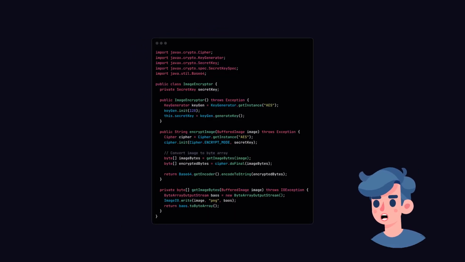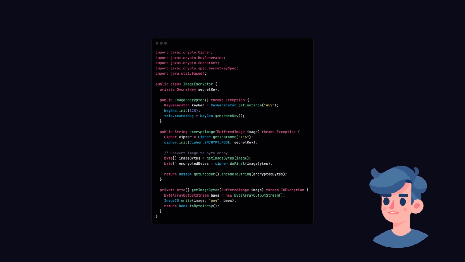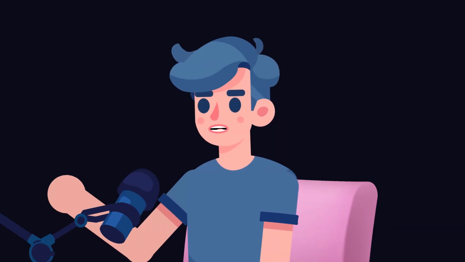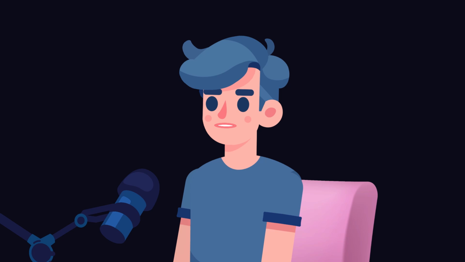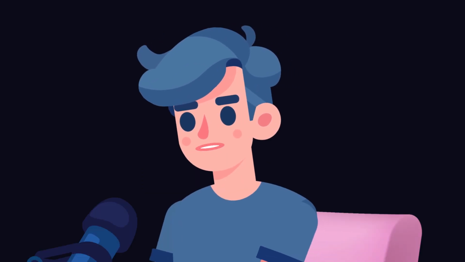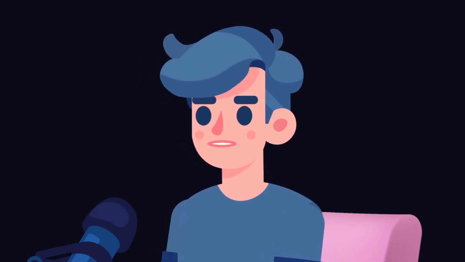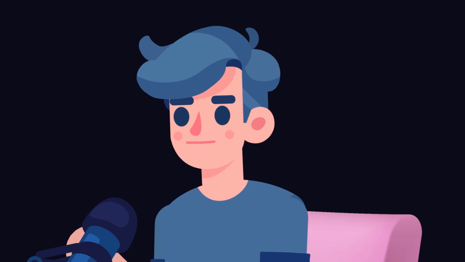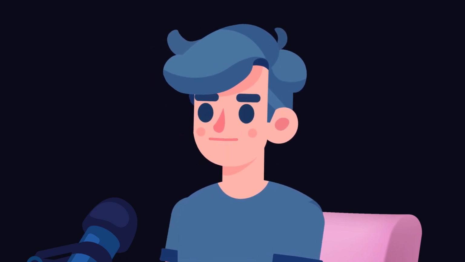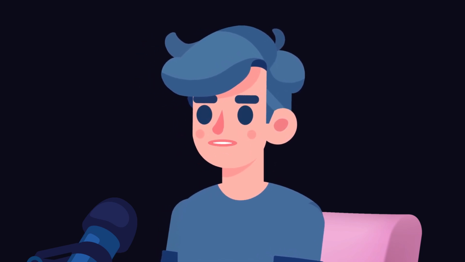Next, we'll implement the encryption method. We'll use AES, Advanced Encryption Standard. For this example, let's define a method to encrypt our image data. In the ImageEncryptor class, we generate a secret key using AES. The encryptImage method takes the image as a BufferedImage, converts it to a byte array, and then encrypts it, returning a Base64 encoded string of the encrypted data.